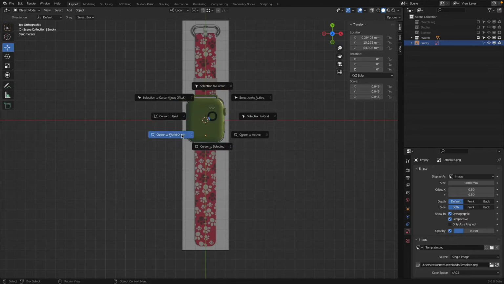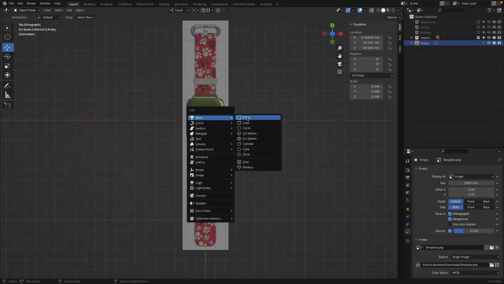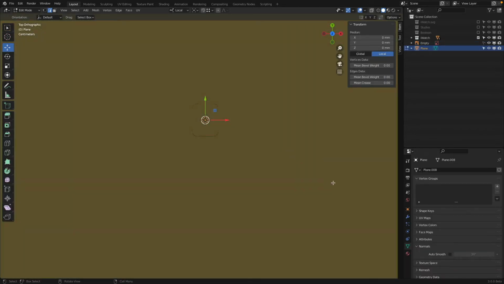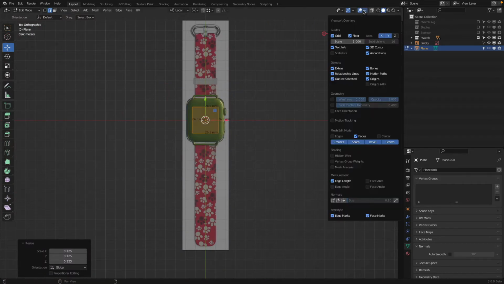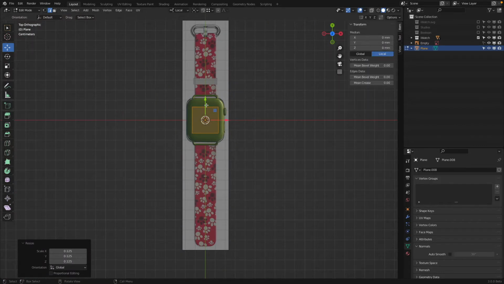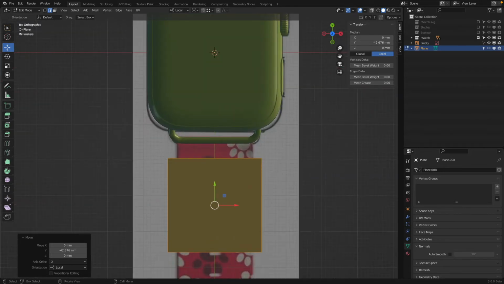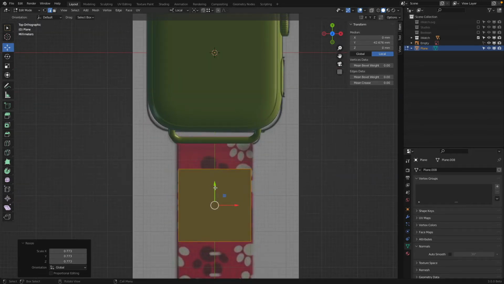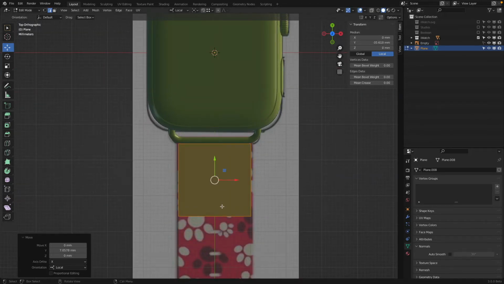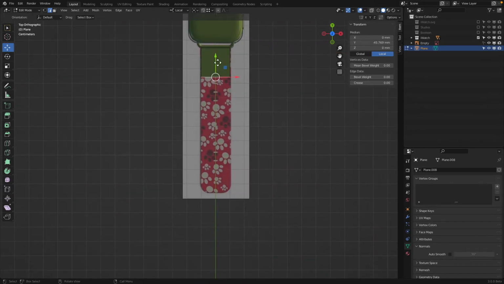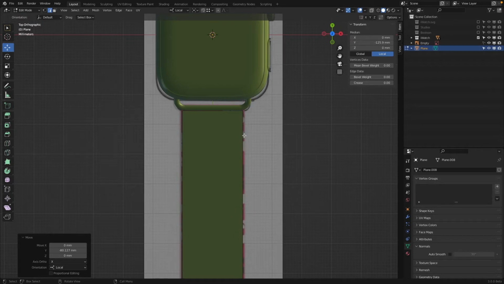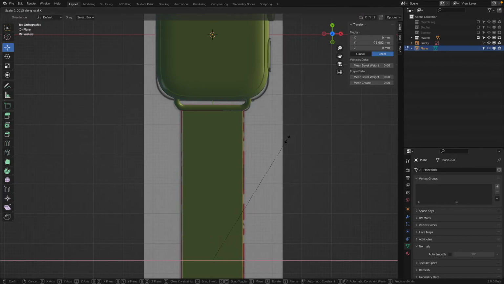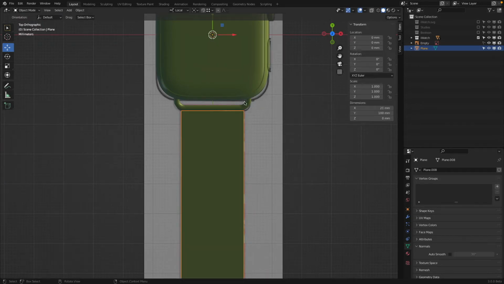So Shift S, cursor world origin, Shift A, plane, Tab edit mode, S, and we scale this one down. I still have this one turned on. Very good. Now we move this to here, a little bit more S-ing around, and there, and then a little bit of dragging around to there. Okay, these two, S and X, a little bit further apart.